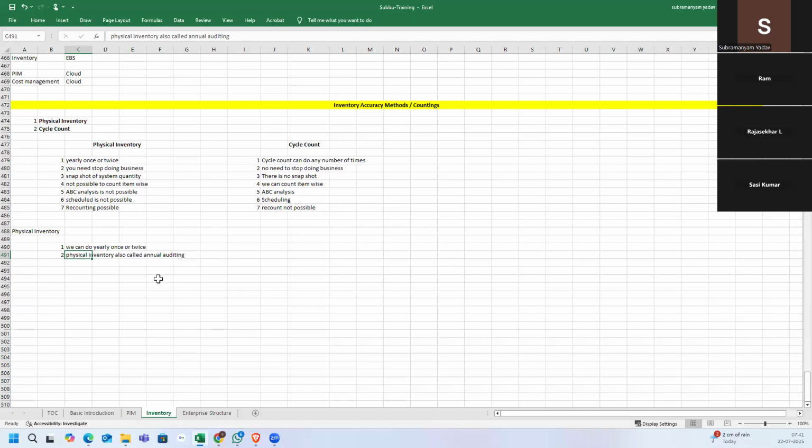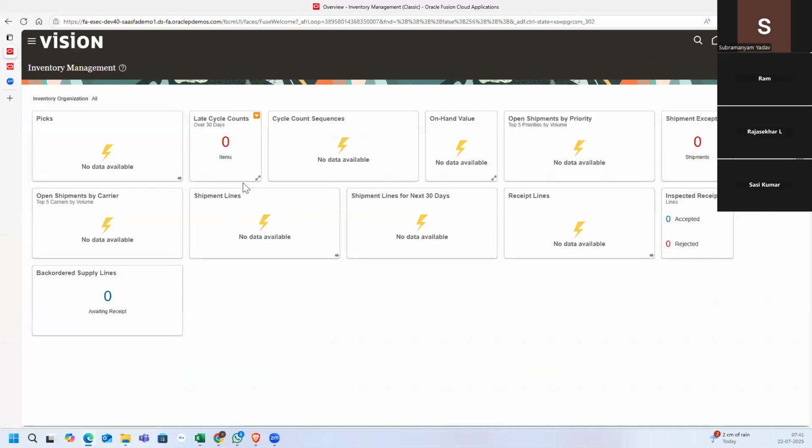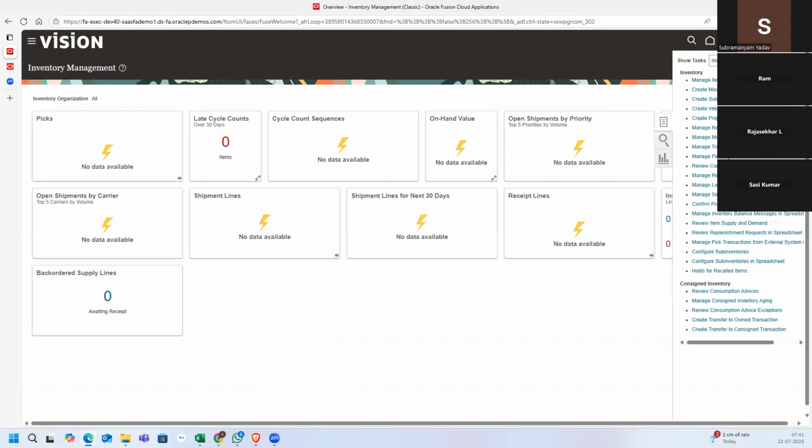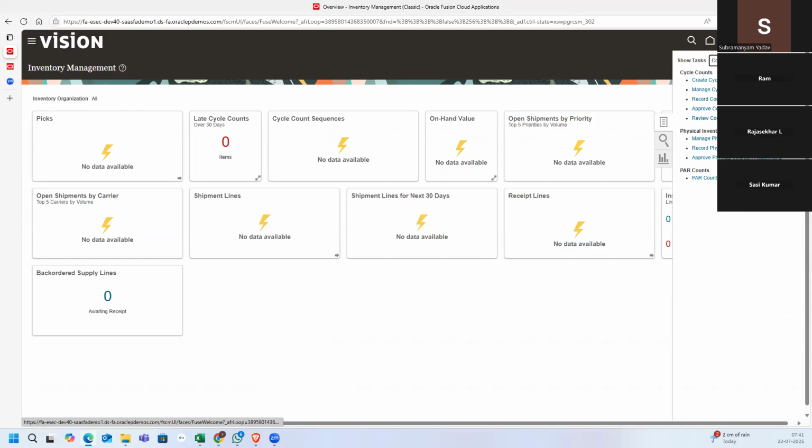Okay. Now we are going to the ROM user, under Supply Chain Execution, under Inventory. We go to the task carousel. Here we see inventory, picking, shipment, receipts. Now we are going to see the counts. If you click counts, there are two counts we can see, cycle count and physical count.